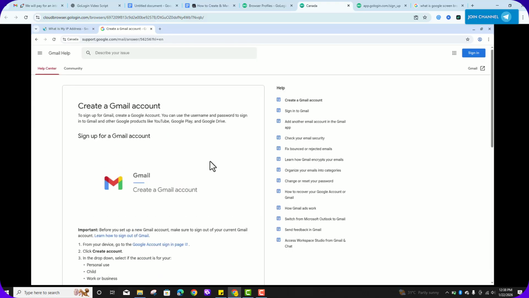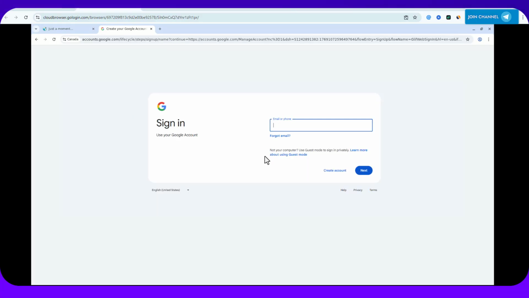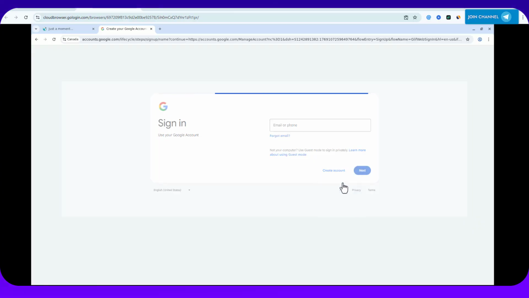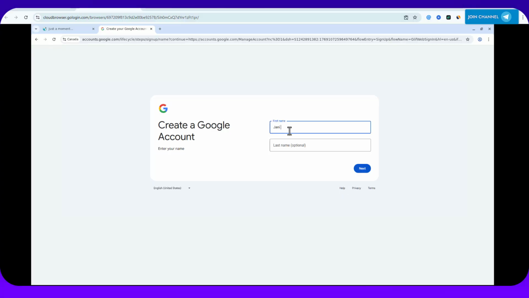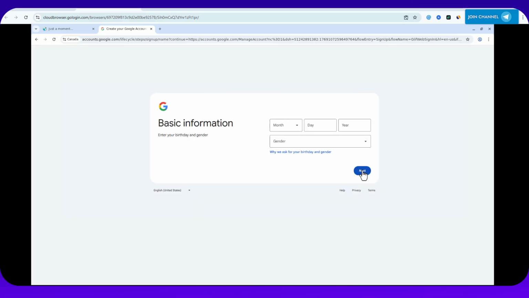Now I'm going to click on the one that says create Gmail account. Right from here, I'm going to choose for my personal use. I recommend you go with personal use or for your business, but don't go with the one for child. Now I'm just going to input my first name, and also my last name. For my basic information, I'm going to select my month of birth, add the day and the year. Once I'm done, I'm going to go over to the gender section and select male.